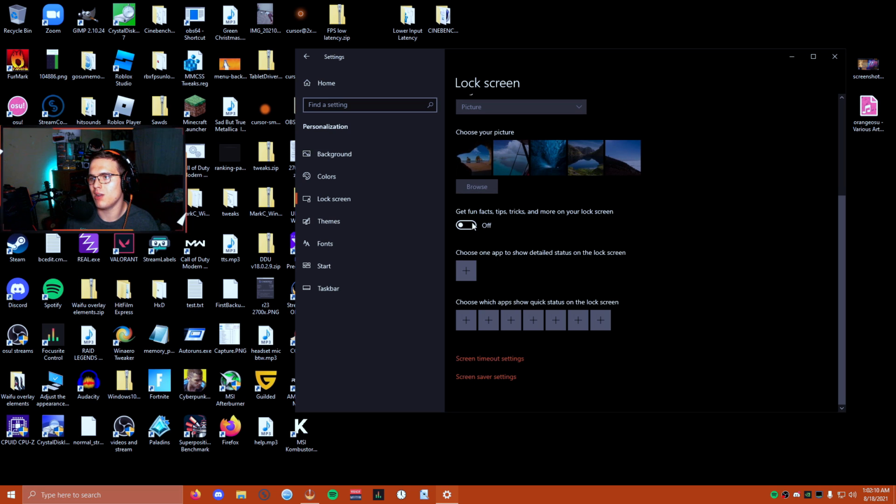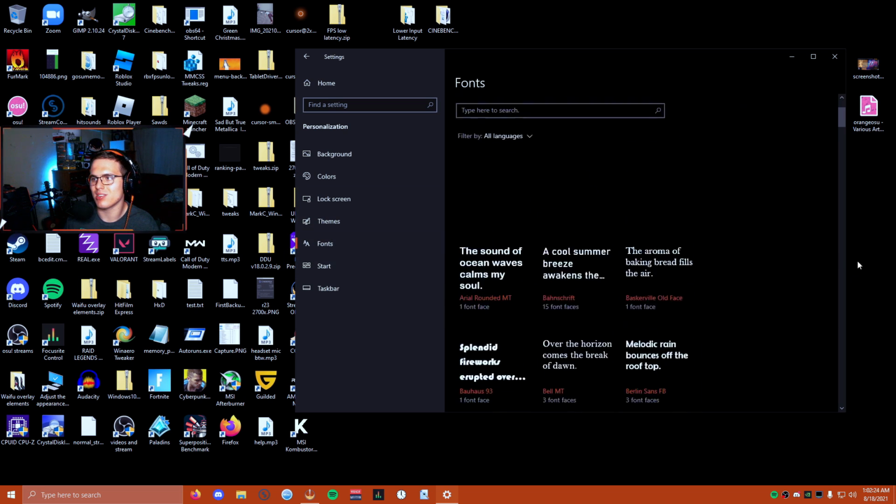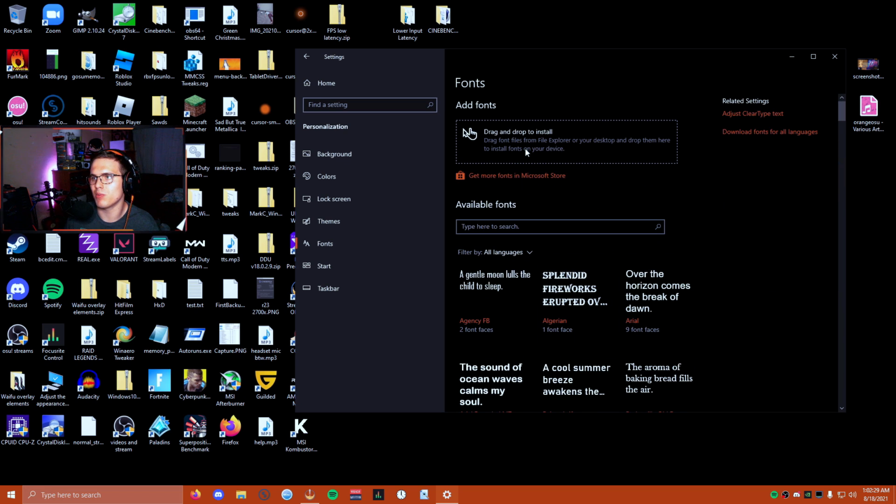Moving on, lock screen. Make sure all these are empty. That's empty. None. Get tips, turn that off. This is disabled because I fully disabled the lock screen because I don't use it. Moving on, fonts. Make sure this has no extra fonts installed. These should all be stock fonts you get with Windows.